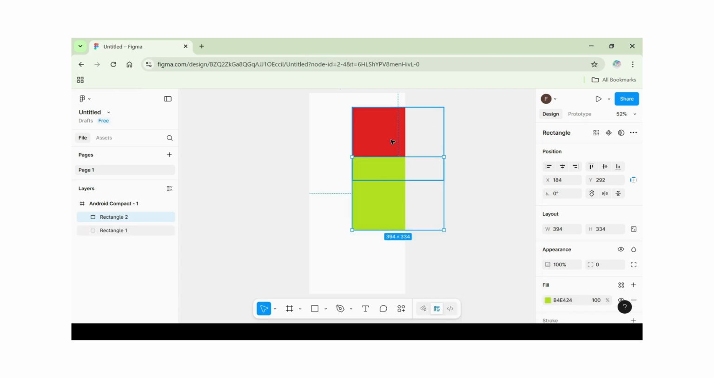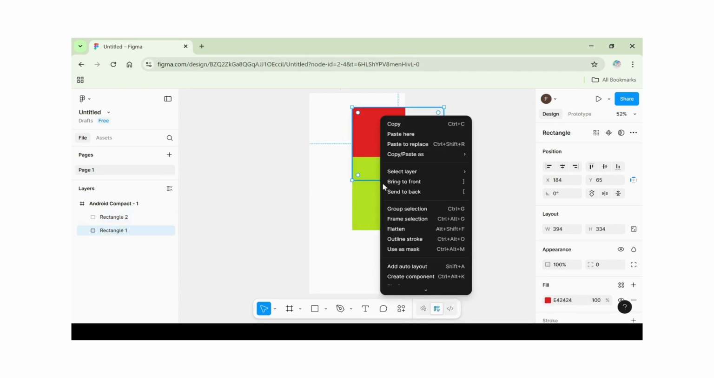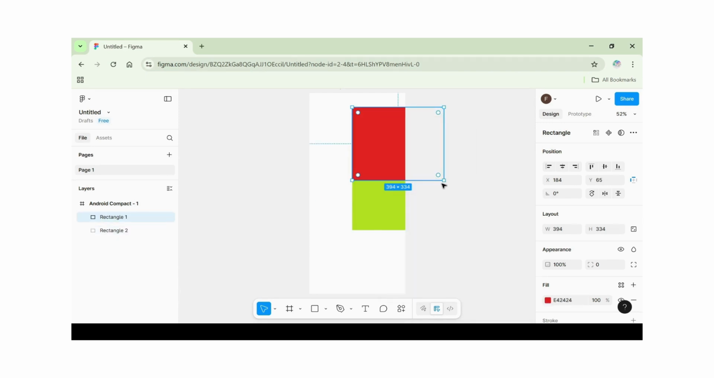You want the red one to be on top of the green one. The first way you can do it is right click, then say bring to front. Or you can go over to the layers panel and drag. I feel like the drag one is easier for me because I can just go wherever I want and then drag.